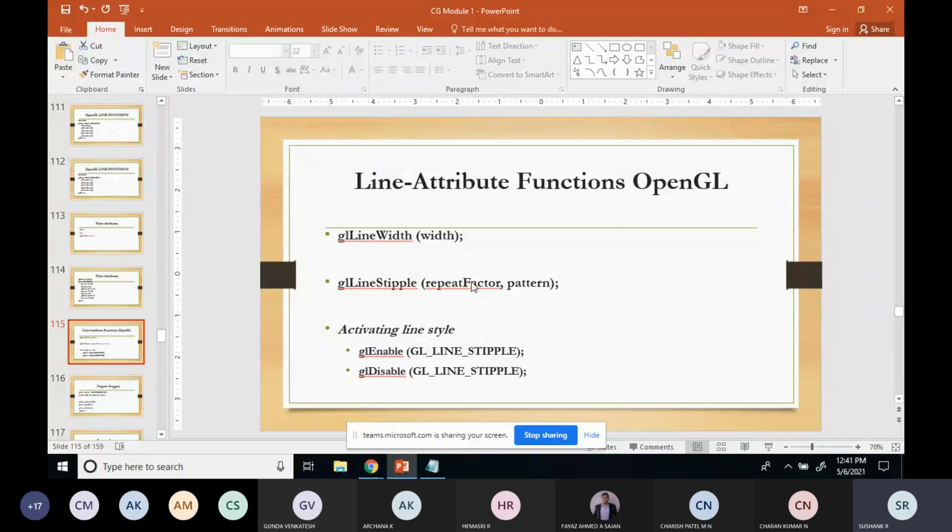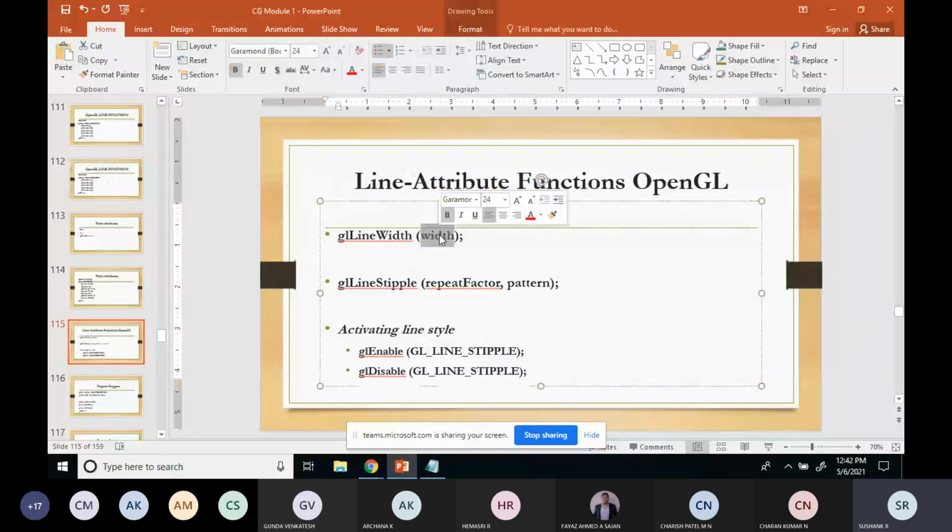Here also, the width is a floating value. You can pass a floating point value, which will be converted to the nearest positive integer. The default is usually one only. Whatever value you pass as the width will be the width of the line. This floating point number will be rounded to the nearest positive integer.